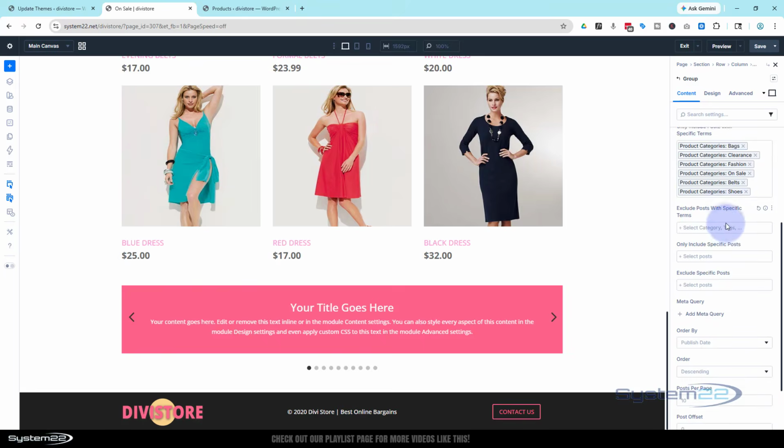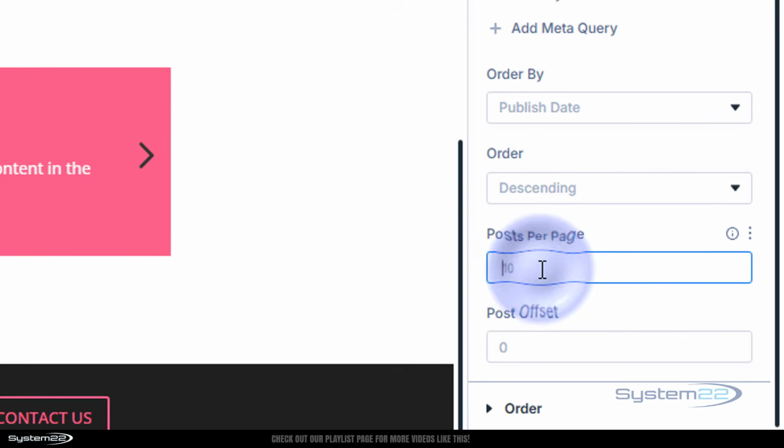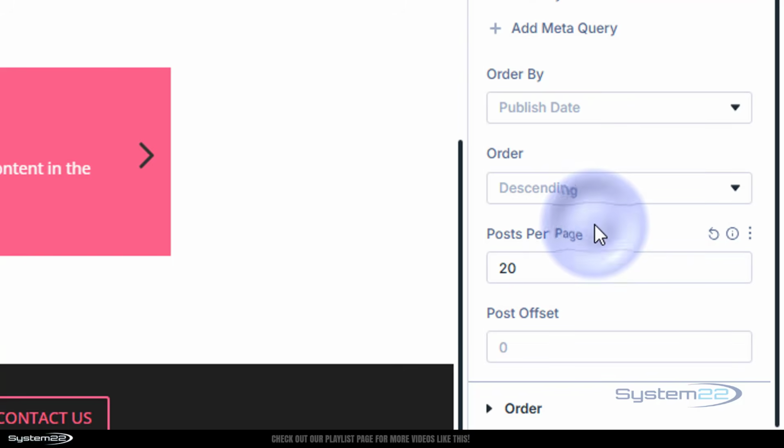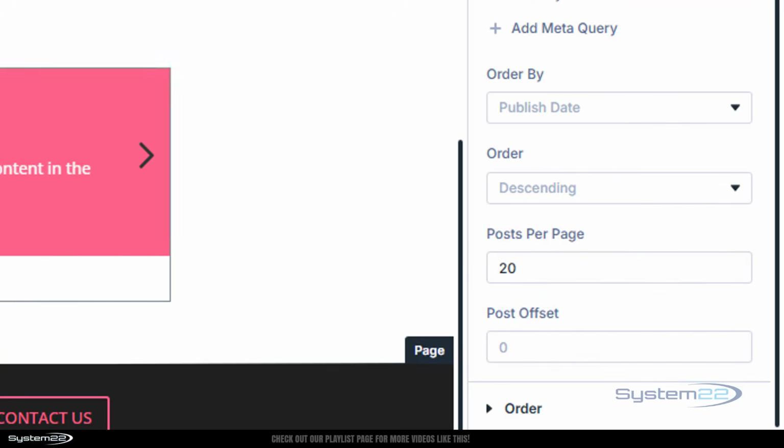But it's only going to give you a maximum of 10 unless you up this number here. Let's up that to 20. Now, if you've got less than 10, you don't need to change it. But obviously, if you've got more, you want to up that number. And if you've got less than 20, it's only going to show the amount that you actually have.